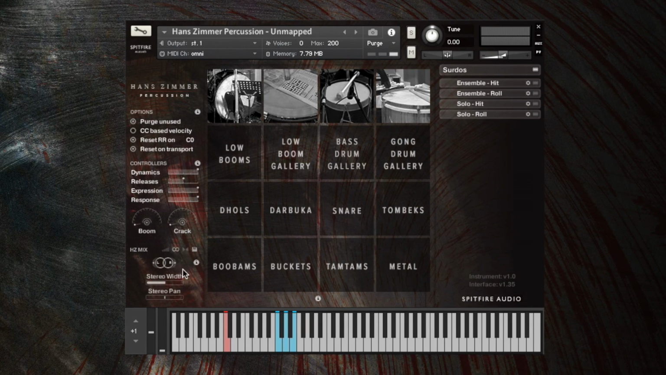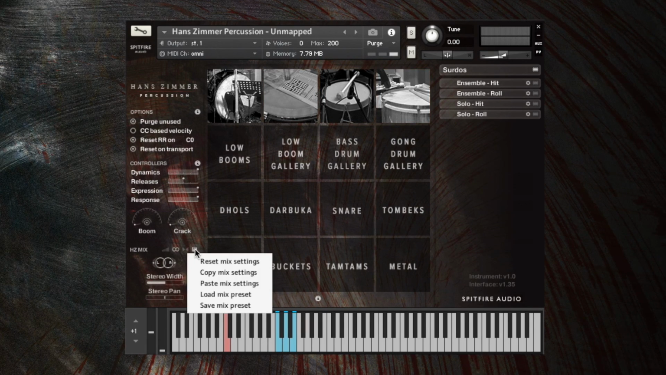Finally, we have the stereo width controls and a little floppy disk for saving our mix settings and loading them again, or copying them into a different instance of Kontakt.